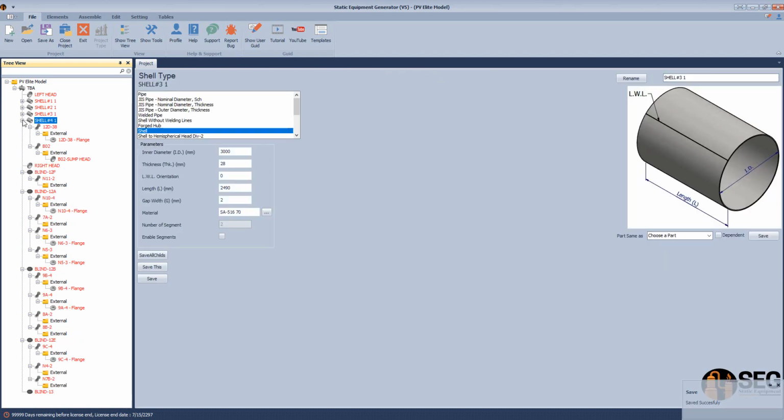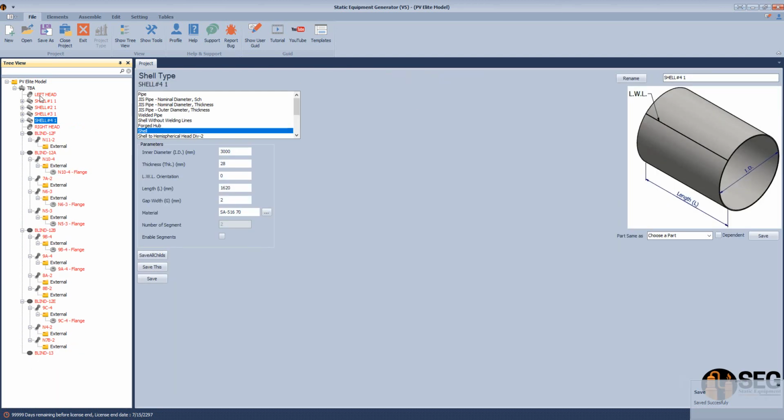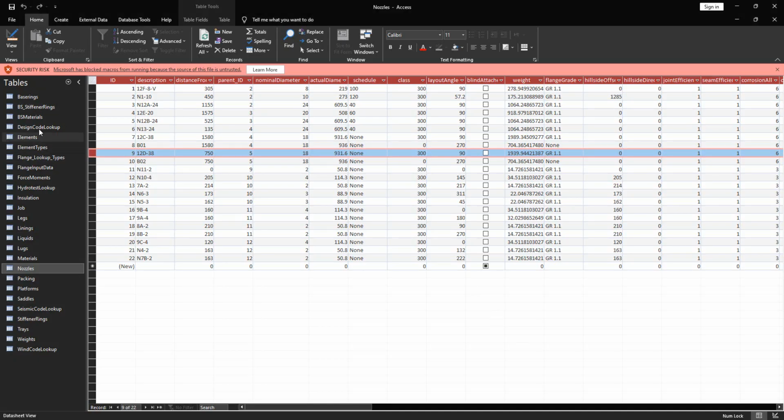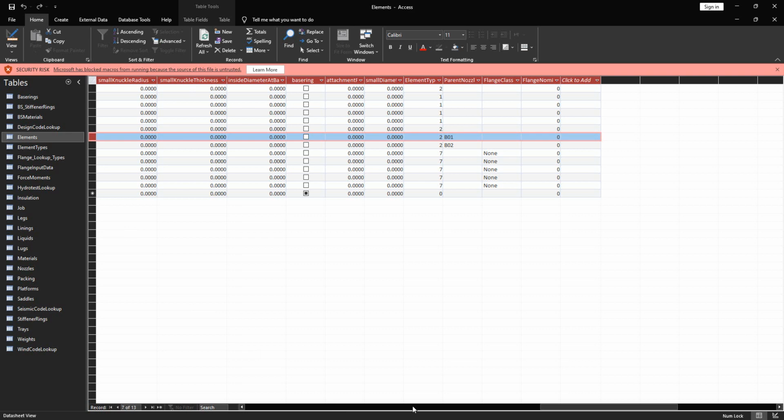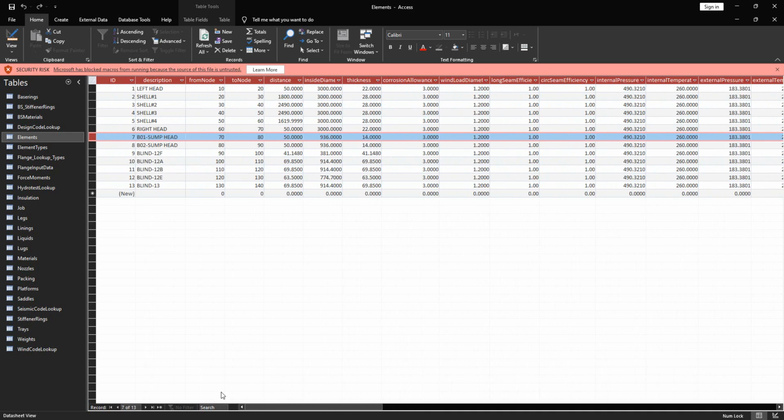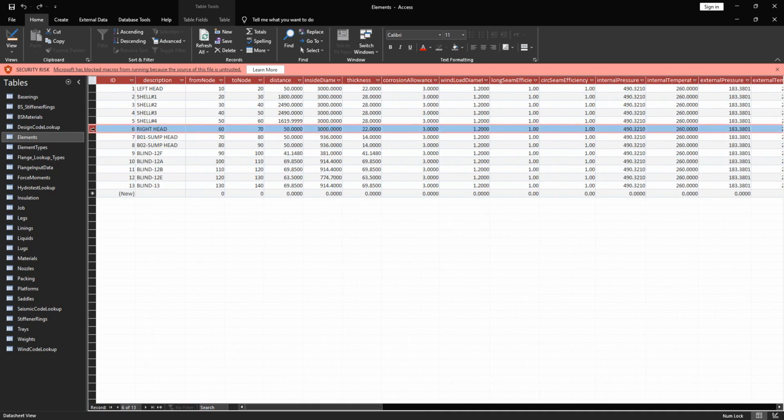Okay, now we have, as you can see, if we minimize those checkboxes here, you will figure that we have the main elements of the vessel, as mentioned here on the main elements. So let's come back here. You will have the main elements from the right head up to the left head. And those two heads, which is B01 sump head and B02 sump head, connected to another nozzles.